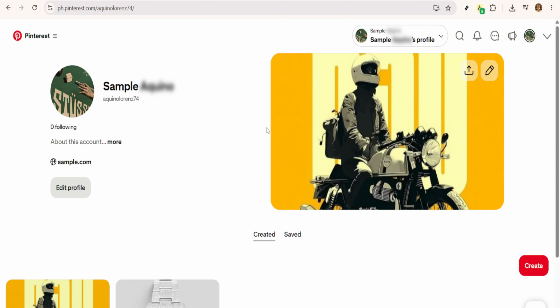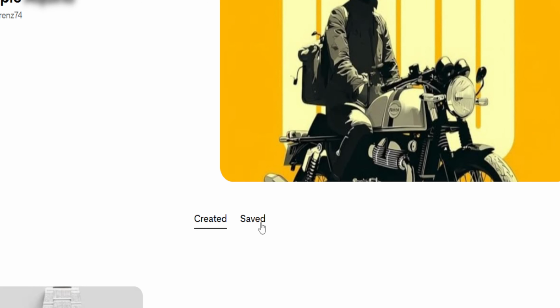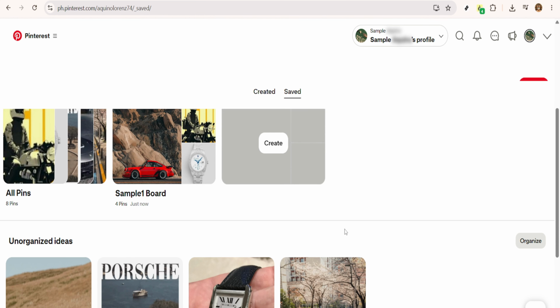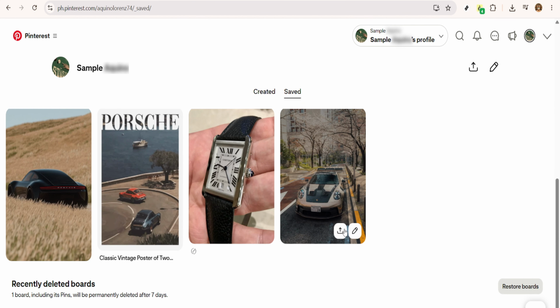From your profile, select the Save tab. This is the section where Pinterest displays the boards and pins you've collected. If you're not already in Saved, make sure you switch to it before moving on, because the Restore option is located there. Next, scroll all the way down to the bottom of the page.